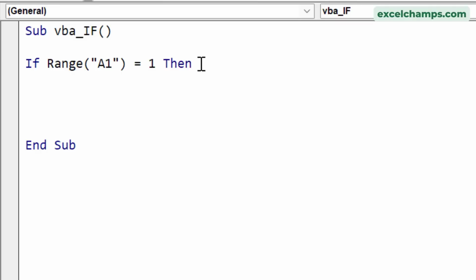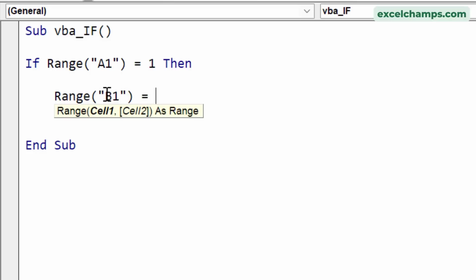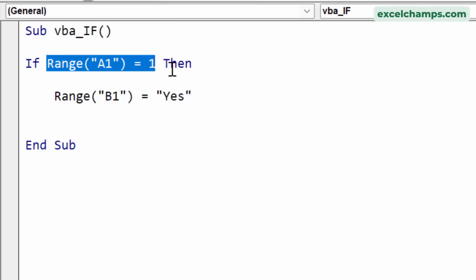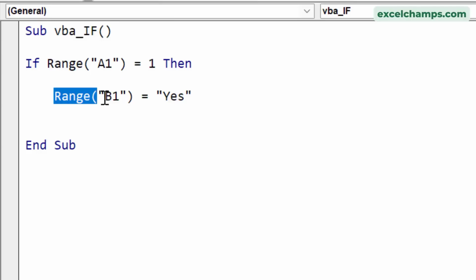So the keyword if, then the condition that you want to test, and after that the keyword then. Now here I need to specify the line or lines of code that I want to run if the condition is true. So if the cell A1 has value 1, which lines of code do I want VBA to execute? Here I will mention that line of code: Range B1 equals yes. So it tells VBA that if the range A1 has value 1, then range B1 equals yes. So it will add the value yes in the range B1.